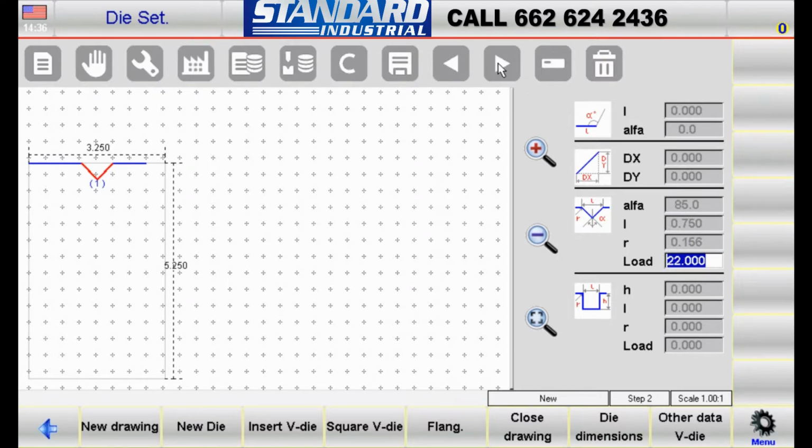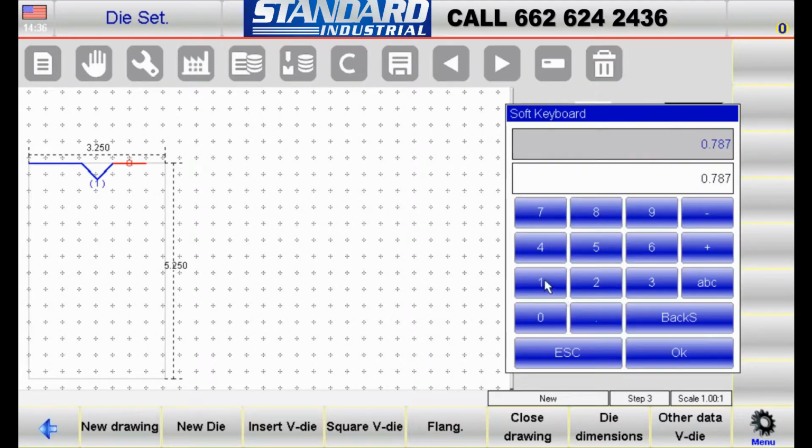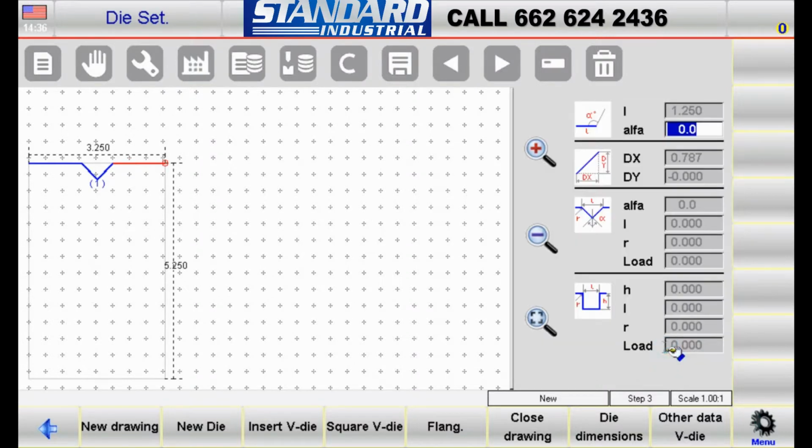We want to move forward to the new tangent that we're drawing. Now it's highlighted and we're at the input fields to affect that information. So here it's asking us for the length of that shoulder, and it's going to be 1.25 inches. So now we've drawn the top shape of the die.